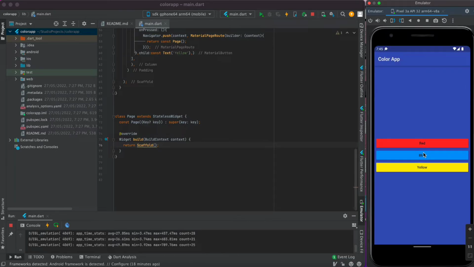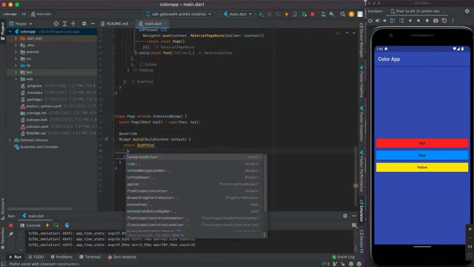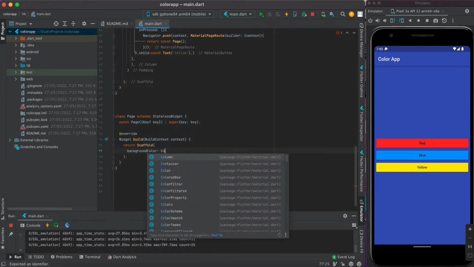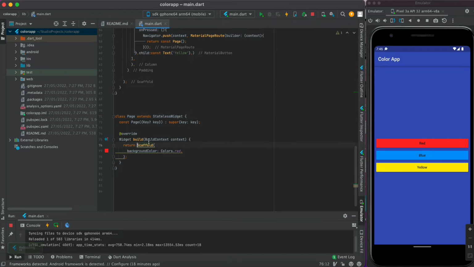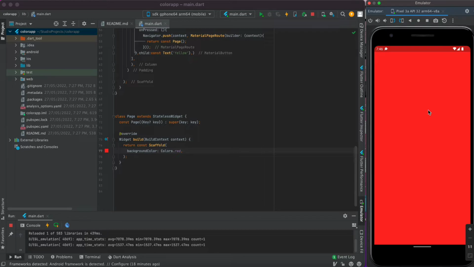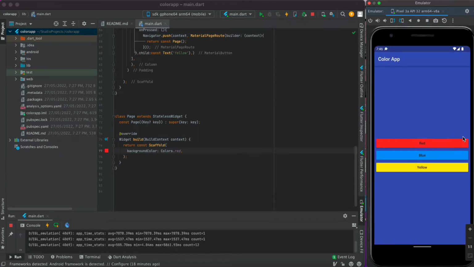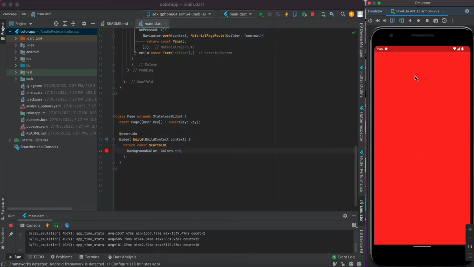Now for the red button, I need to change this background color to red. Now save the project, just put const here. When we need to remove it, we will remove it. Just save, and now click on this. You can see now this is working fine, the color of this page is red. But there is some problem: when you press on this blue button, it also shows the red page.